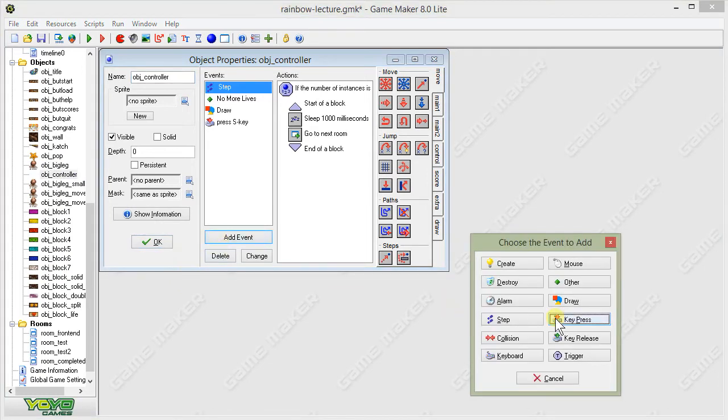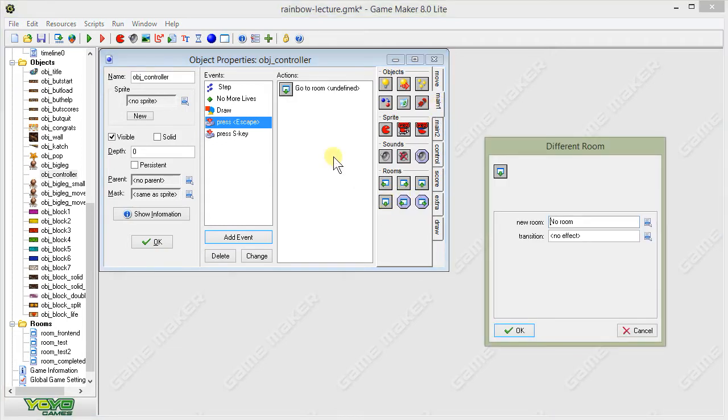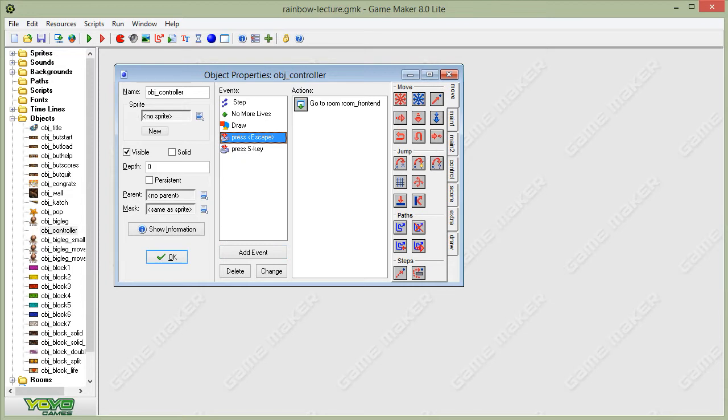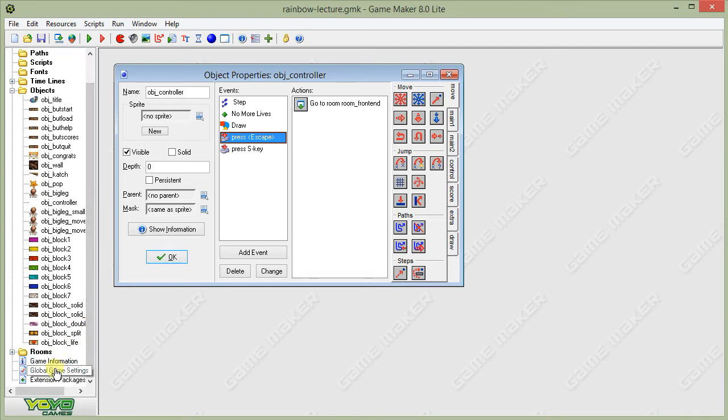add a new event, key press, others, and escape, and we'll set up the escape functionality here. And the functionality is going to be to go to a different room, and the room that we want to go to is going to be the front end room. Just a couple more things we're going to do to clean up our game. I'm going to go back briefly and look at my global game settings.